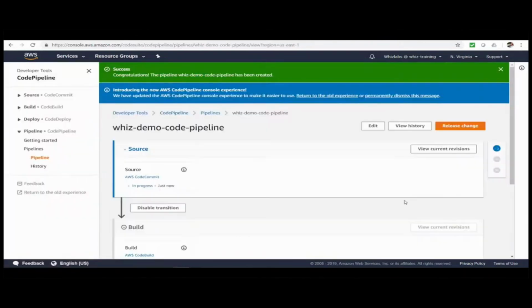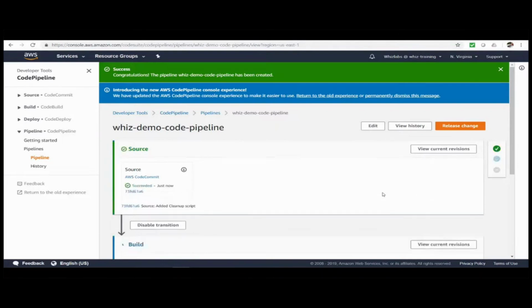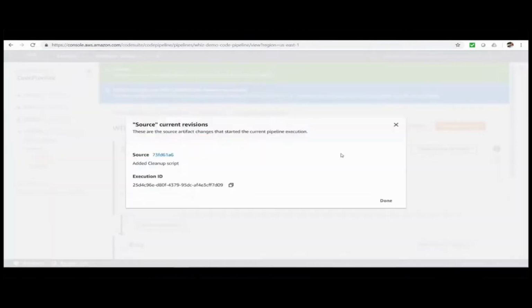Well, as soon as the pipeline is created, the workflow gets triggered. And here you can see the first stage, source has started executing. While the execution of source stage is in progress, CodePipeline will take the latest commit revision and uploads the artifacts to S3 bucket. Let's give it some time to complete. All right, source stage execution has completed. And if you look at current revisions, here is the latest commit information you can see.